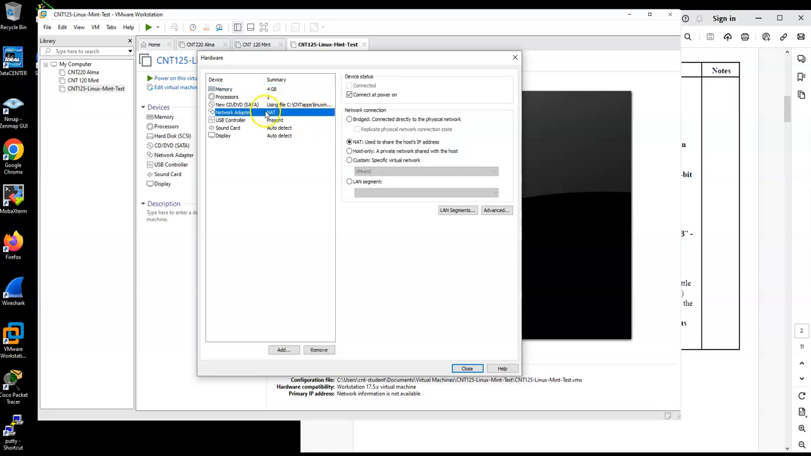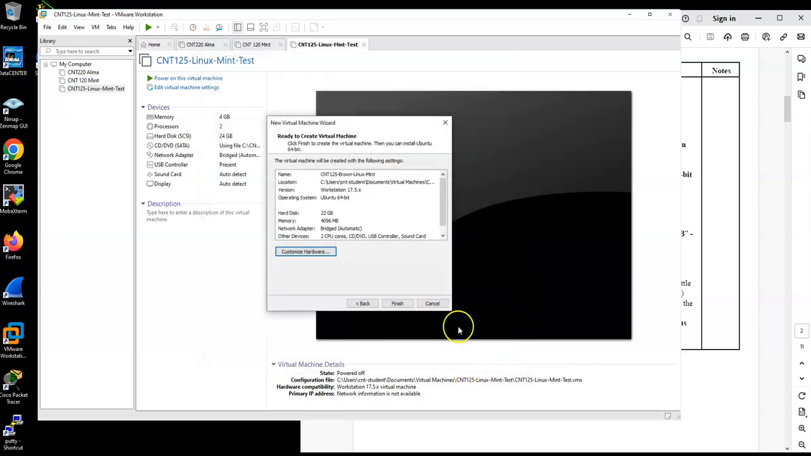Under network adapter, we're not going to use NAT. We're going to be bridged mode. That way it acts like a node on my network, not shielded behind this host PC, but actually it looks like it's connected to the network like a separate machine. We're going to say close, and now we'll say finish.